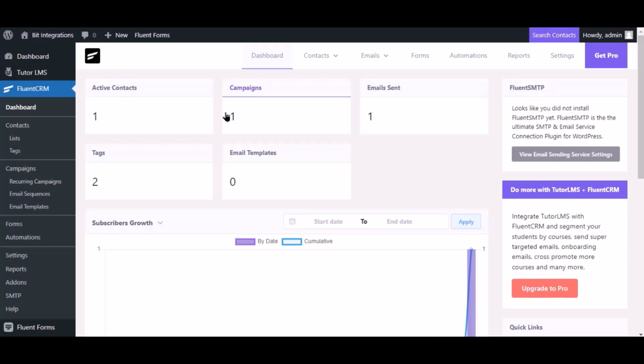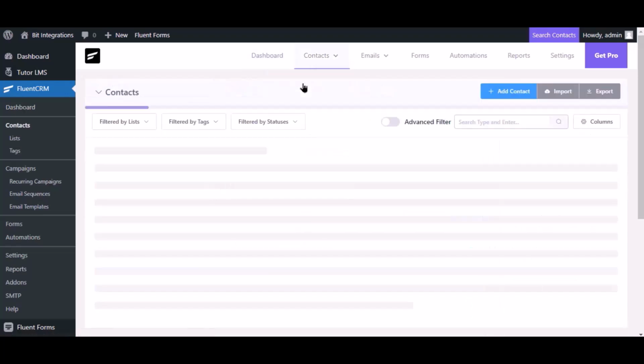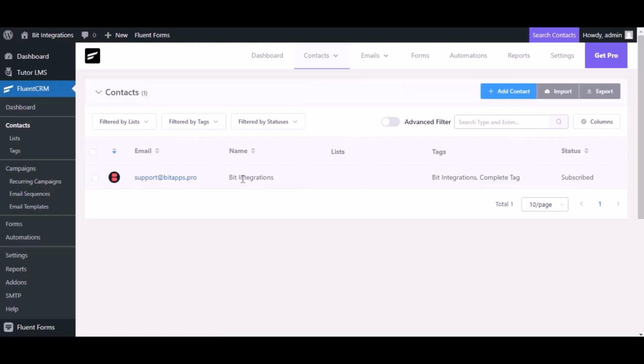Go to FluentCRM and check the tag is associated with list contact or not. You see the tag is associated with a list of contact.